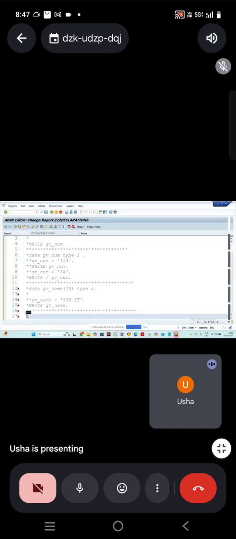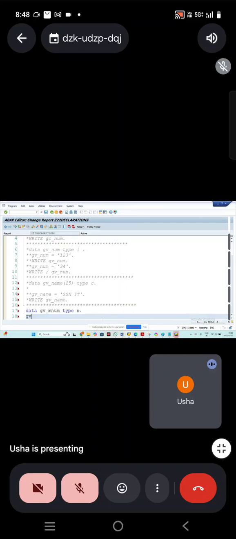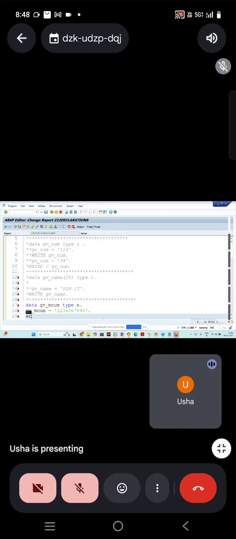Then I'm just going for the next data, ZVMNum, which is of type numeric. ZVMNum equal to some 1, 2, 3, 4, 5, 6, 7, 8, 9, 0. So a 10 digit number, like a mobile number, is passed, right? ZVMNum. Any guesses what is the output?